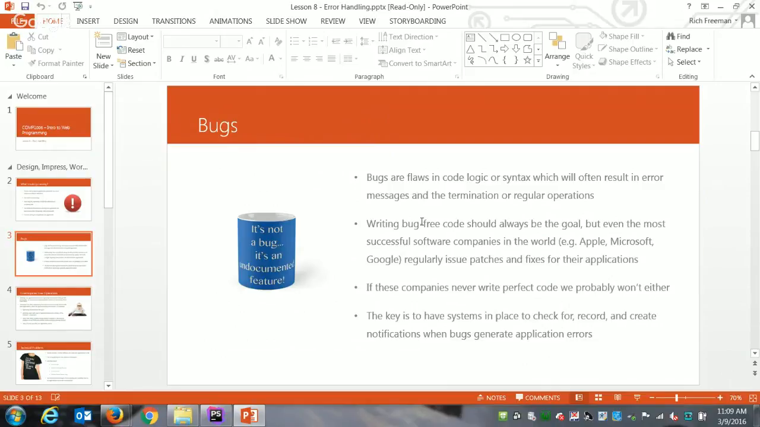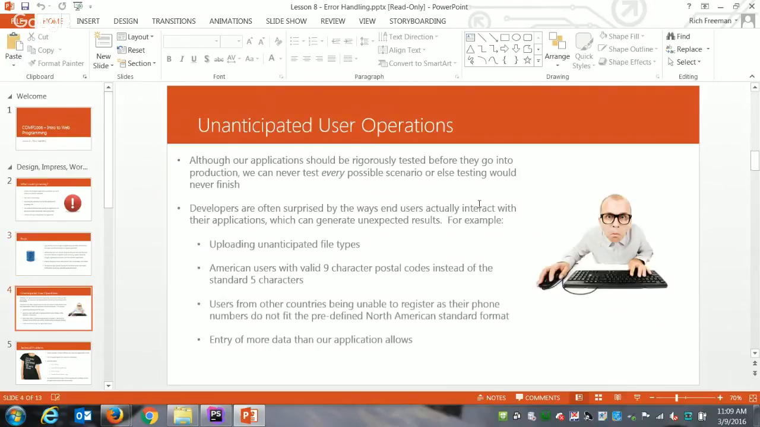If you think about the biggest companies in the world like Apple and Microsoft, Google, they're always putting out patches. Well, why are they putting out patches for their software? Because there's bugs in it. Well, if those companies are writing software with bugs in it, chances are we're writing software with bugs in it too at some point. Okay? So we can't guarantee things won't go wrong. We need to think about what we should do when things do go wrong, because things will happen.